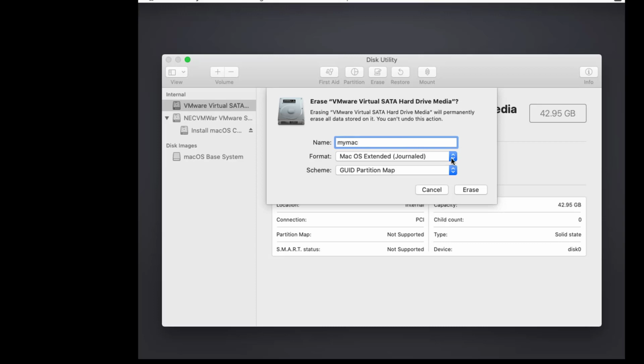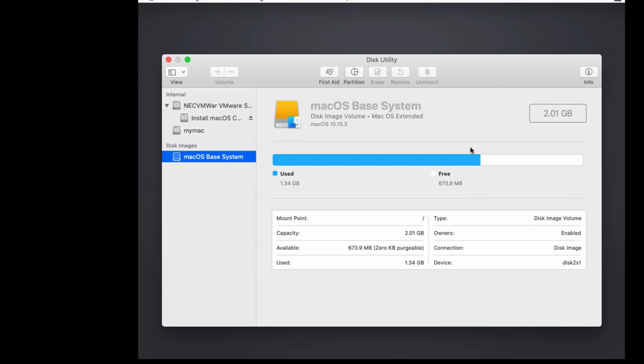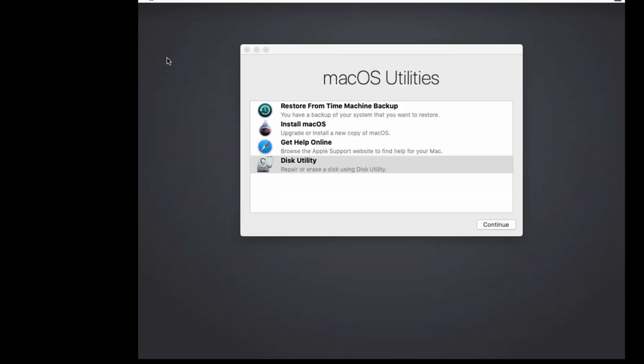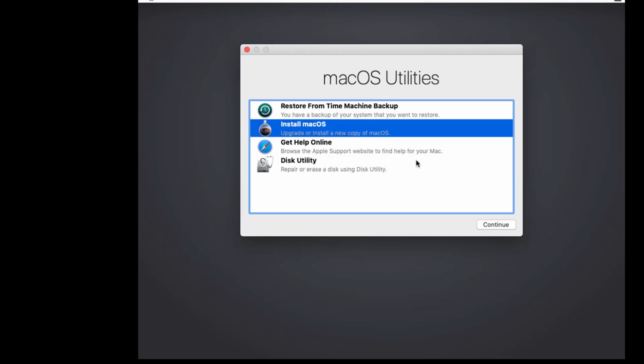It's nothing but the hard disk name. And then click on Erase. After it's ready, click on Done. Now you can close this window. Now we are ready to begin the installation. So click on Install macOS and click on Continue.